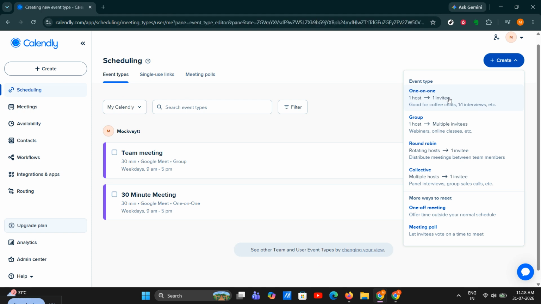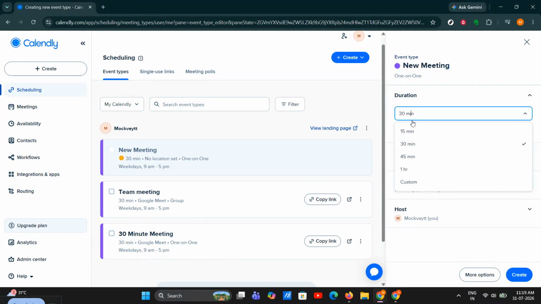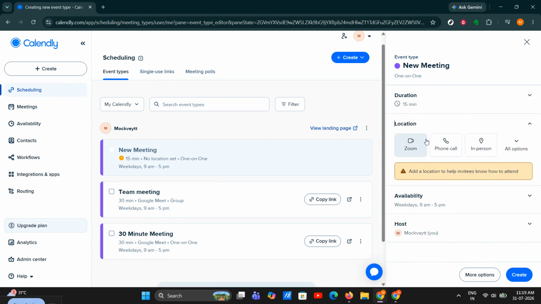Now it's time to enter the important details for your event. Add the event name so it clearly explains what the meeting is for. Then set the duration, like 15 minutes, 30 minutes, or 60 minutes, depending on how long you want each booking to be. After that, choose the location for the meeting. This could be a phone call, a Zoom link, a Google Meet link, or any other location option Calendly gives you. Make sure the setup matches how you actually want to meet with people.